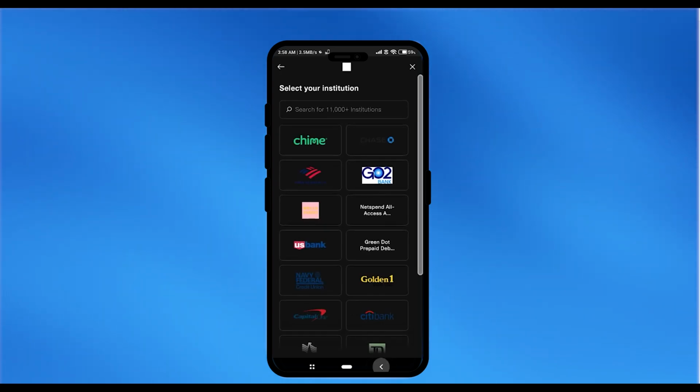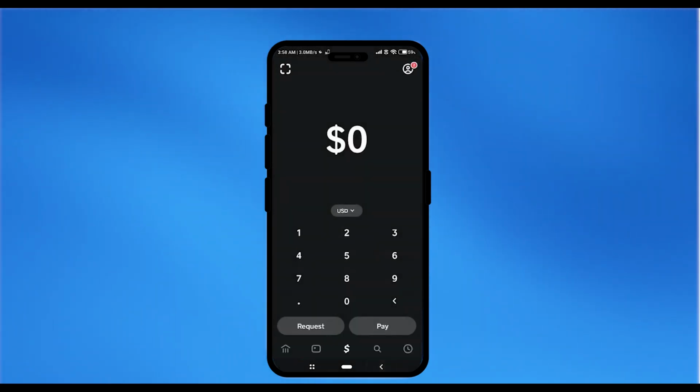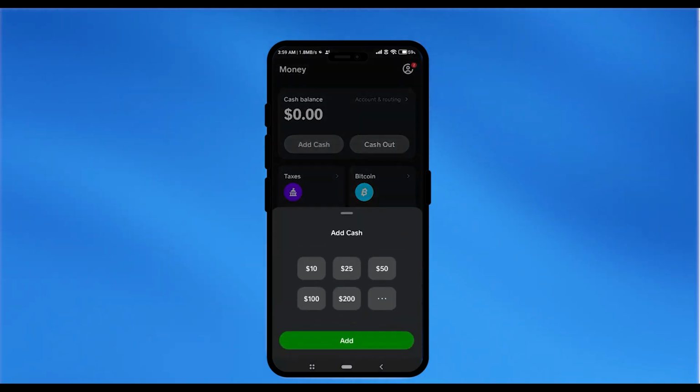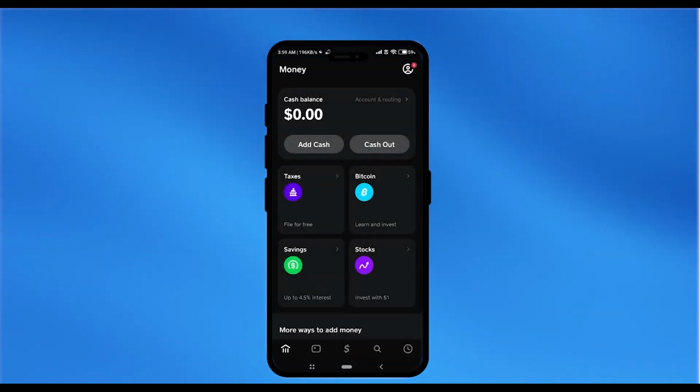Now once all the process is complete, go back and then just simply go to the home page and click on add money. So right over here, just simply click on add cash. Let's say for example $10. Choose that, click on add and right over here, just simply choose your Chime account or debit card, whichever you have added, and then just simply add the cash in your Cashapp.